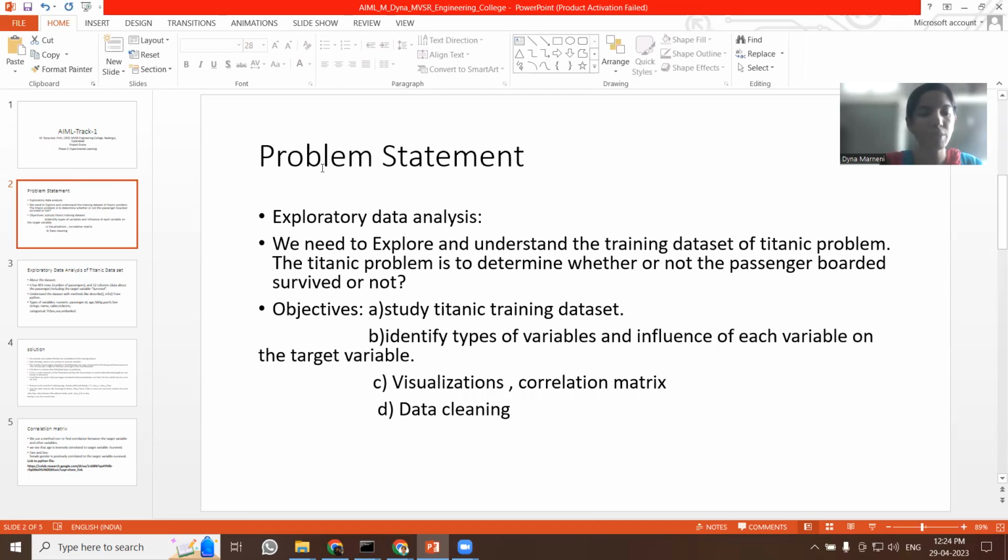The main objective of the exploratory data analysis is to first explore the data set. We have here two data sets, training data set and testing data set. Before going to the testing data set, we need to explore the training data set. So we need to study the Titanic training data set. For that, I've used Python. For studying the training data set, first you need to load the CSV file or the Excel file.